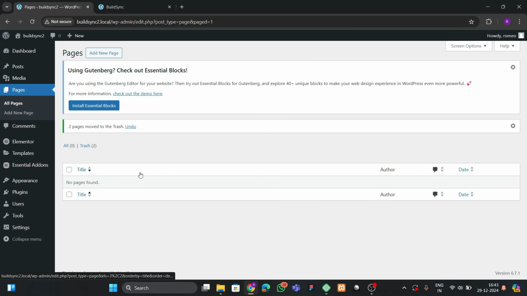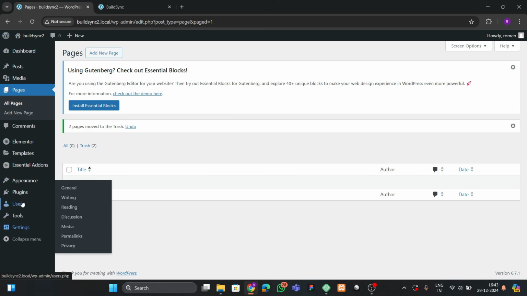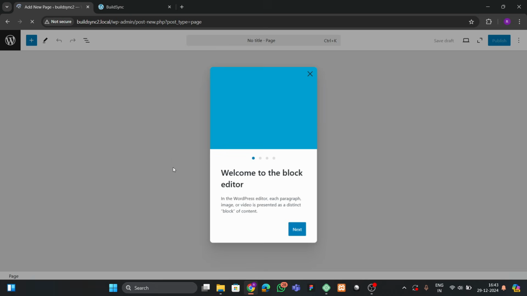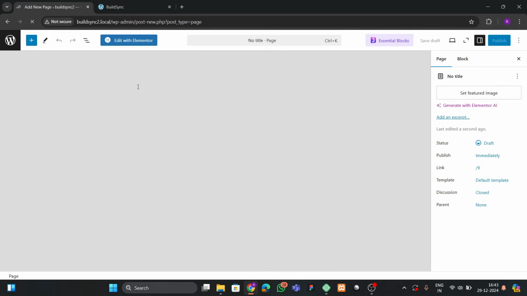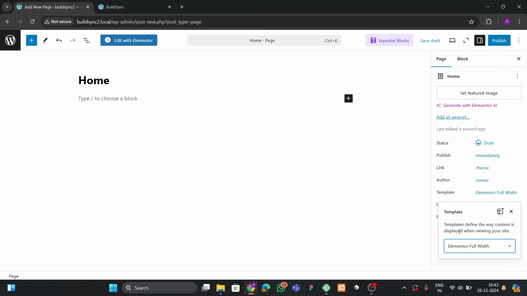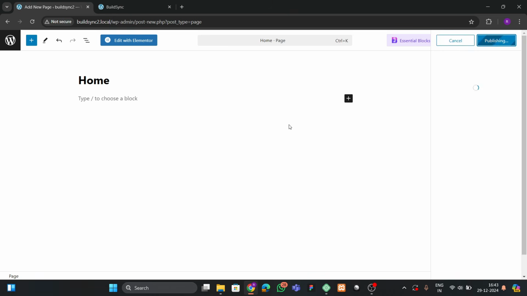So let me click on this and make this trash, and after that we have to go to the add new page option, and here we have to add a new page. So let me go here, and here I'm gonna click on this. Here we have to go to the enable full width and then publish.